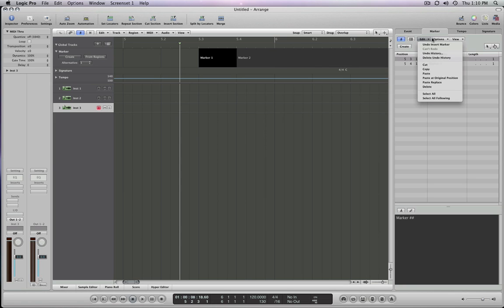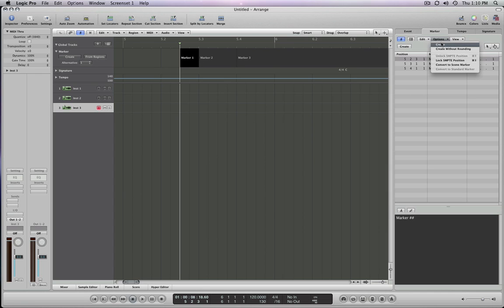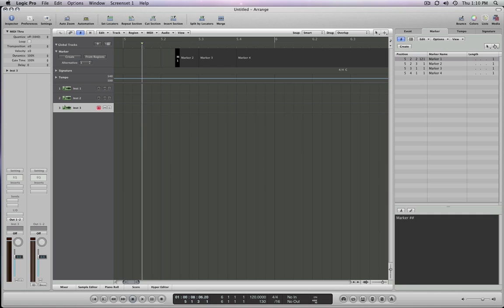If we create a marker here without rounding, you'll notice that it puts a marker right here without snapping to a grid. So the difference between creating a marker and creating one without rounding is that you can place the playhead in between the ticks and create a marker that way, whereas creating a regular marker in between two points will snap it to the nearest bar.